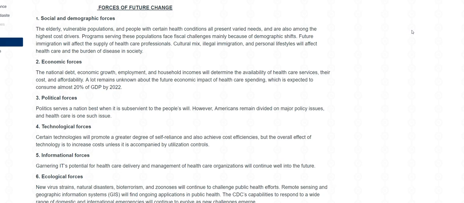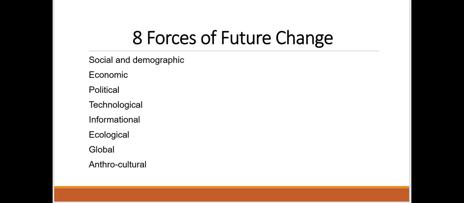I'm going to begin by speaking about the forces of change. These are the 8 main forces that will help us understand why certain changes have occurred in the past, and they can also help inform the direction of change that might occur in the future. Now I'm going to switch over to the slides from the PowerPoint presentation on Chapter 14, and I'll be covering the 8 forces of change. Here is the list of the 8 forces of change.